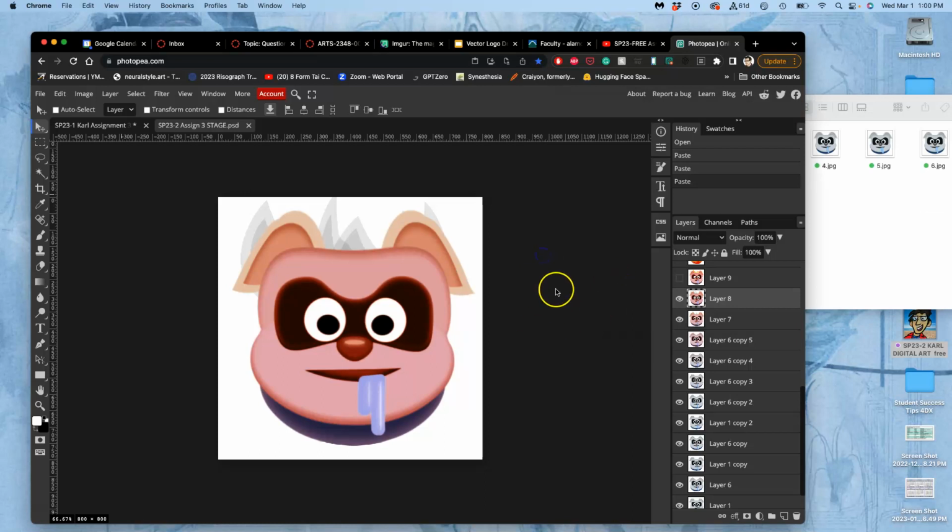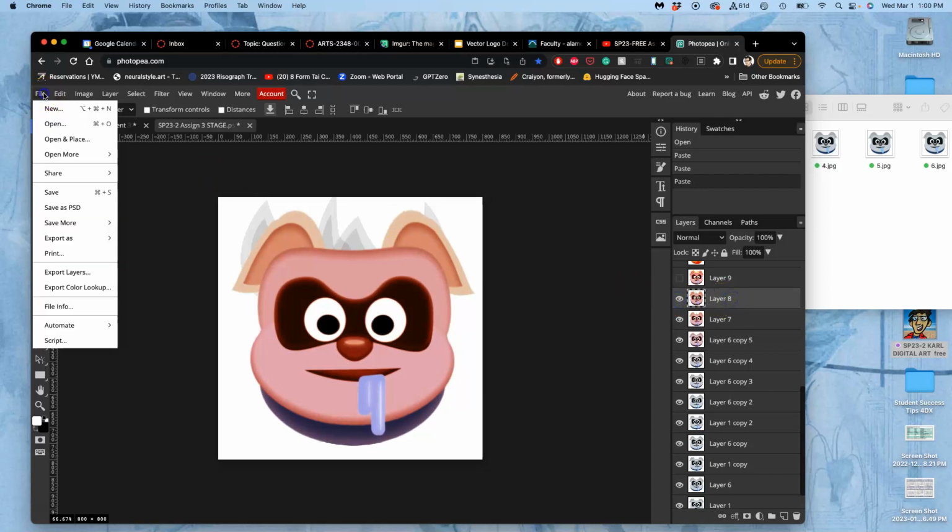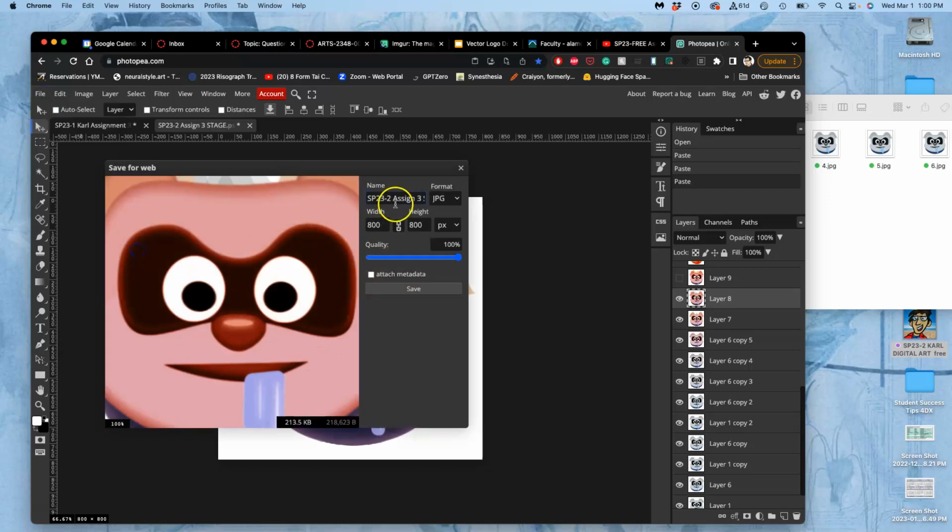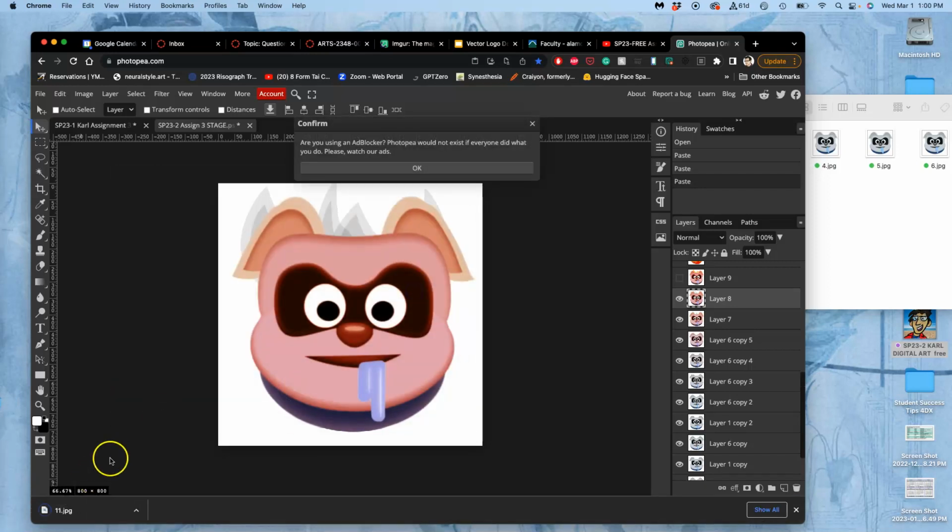And if you're just starting this for the first time, you would start with frame 1. But I am going to start exporting JPEGs. And I want to number them. So this one's going to be 11. Highest quality JPEG format. Save. It's going to go to downloads.